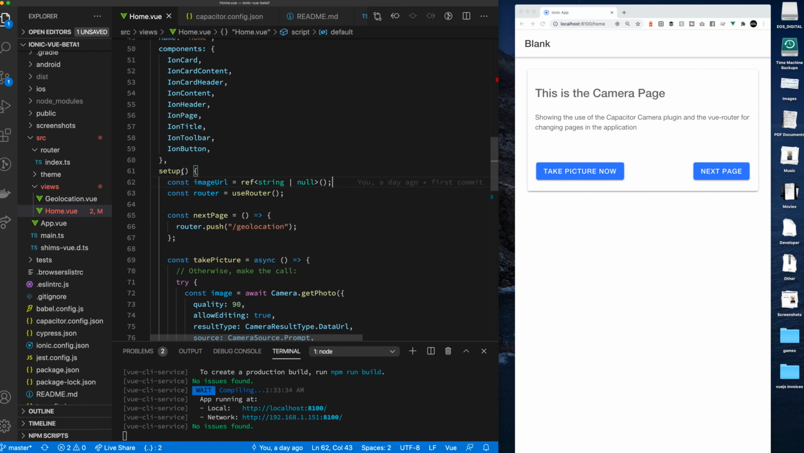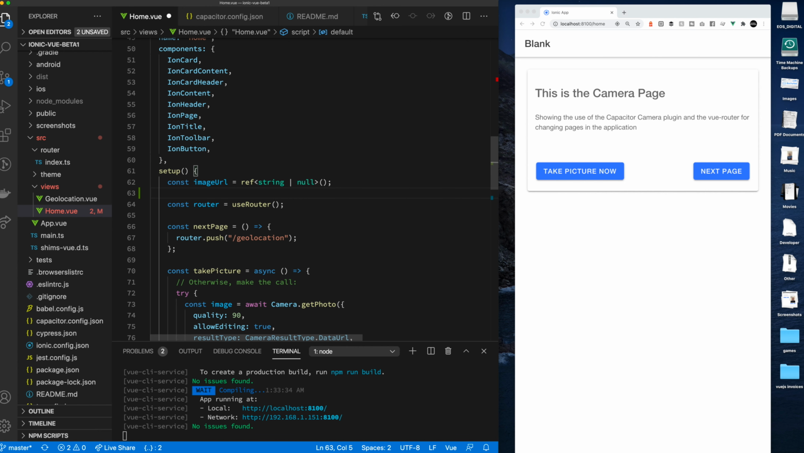The other thing is that inside of setup, you don't have access to this. And so the way you get the router, you use this useRouter function, which will give you access to the router. So as you can see down here for the next page, I can just call router push to switch or change my navigation to a new page. Once again, remember the important thing is you do not have access to this.